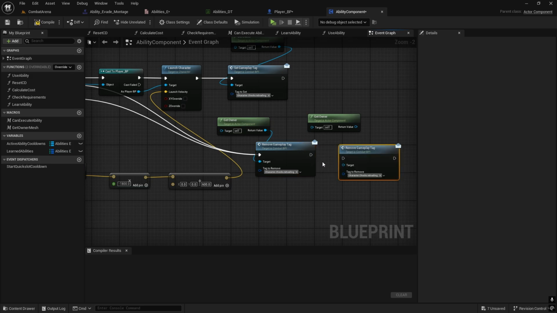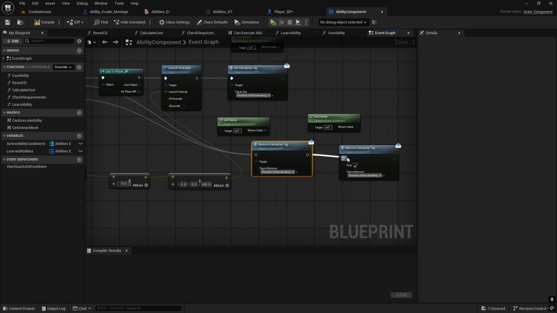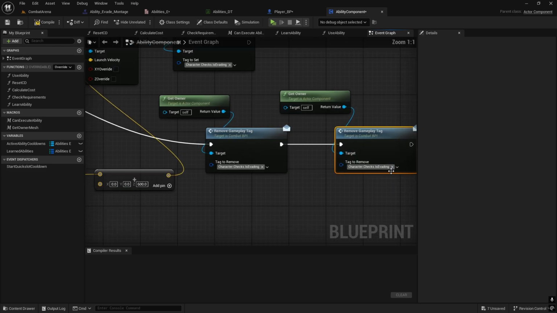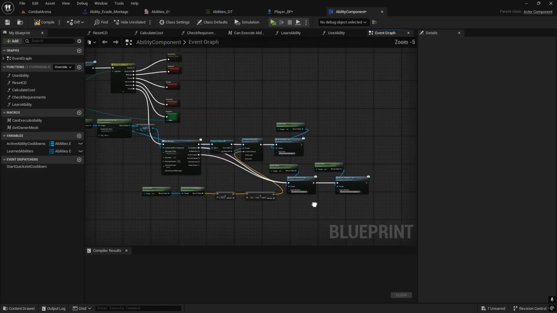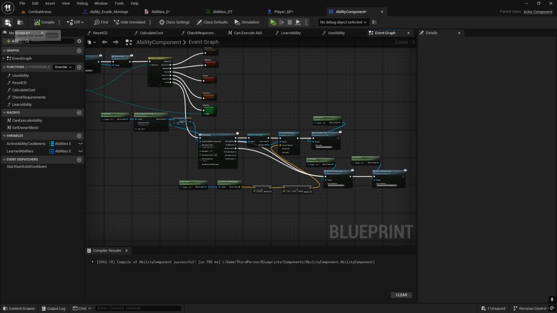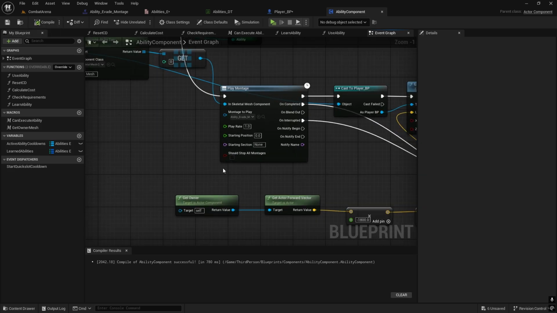You can just copy this. And this one will be character checks is executing ability. Alright, compile and save. Now we can actually test it out.